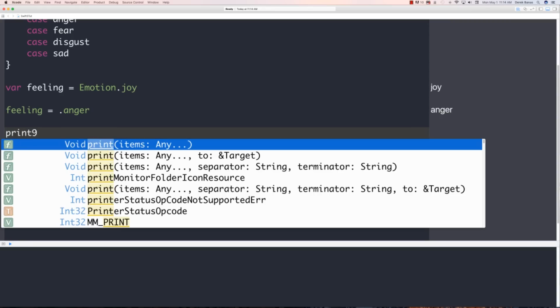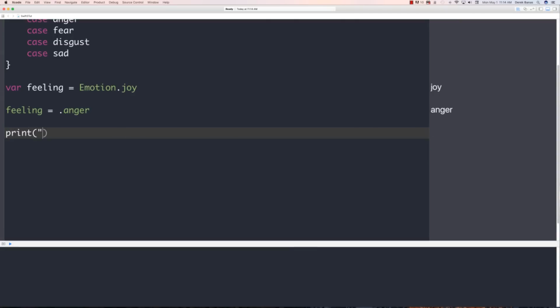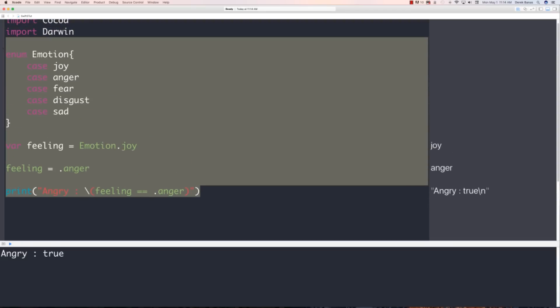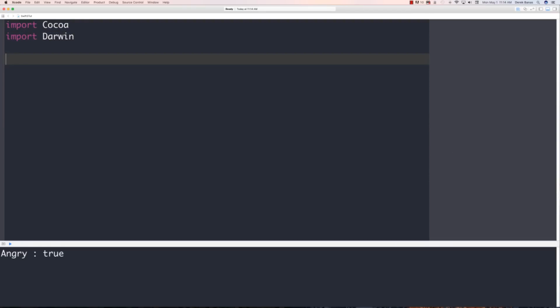And you're going to be able to get the value out of this also. So we'll go angry and then go and get that feeling. So just go feeling equal to anger. And you can see it comes back as true. Okay, so very brief example. Just wanted to cover enumerations. And now let's talk about structs.